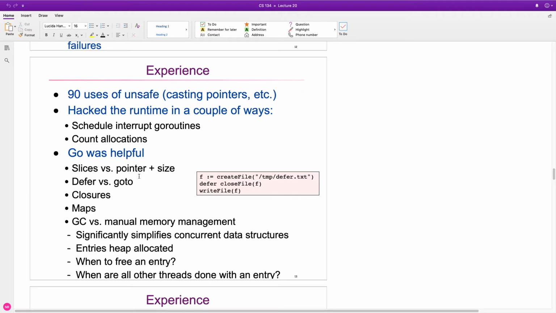What else do we have to do? There are some cases where you have to cast pointers. And Go actually has a facility for that in their unsafe package. So the nice part is you know by name when you're doing something that's unsafe. Okay? And so about 90 uses, not really that many. So casting pointers, doing pointer arithmetic, things like that, you can't do without the unsafe package.